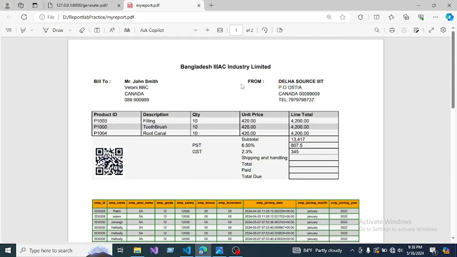And this is the simple PDF information. This is the title of my PDF page. Okay, this is the address one and this is the address another. I have created a table.